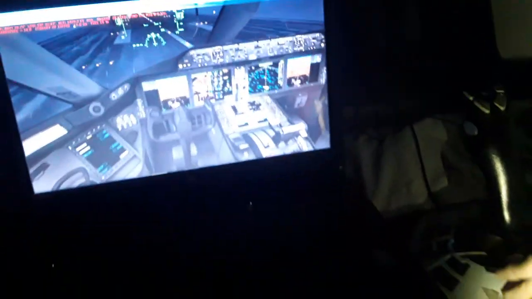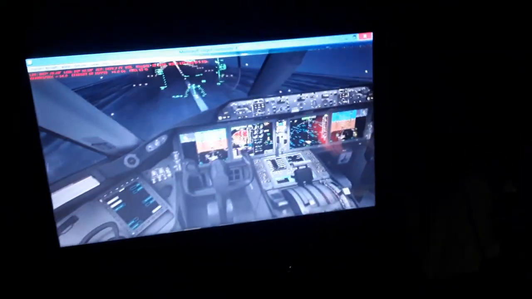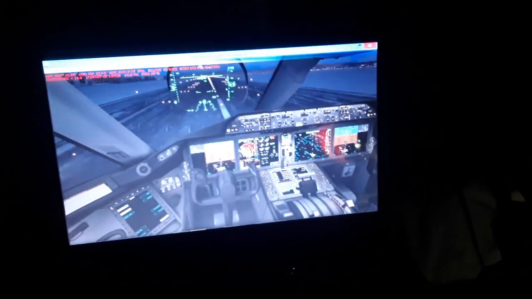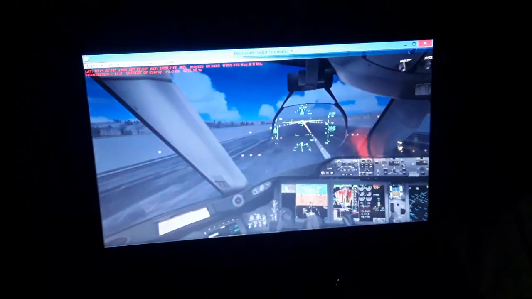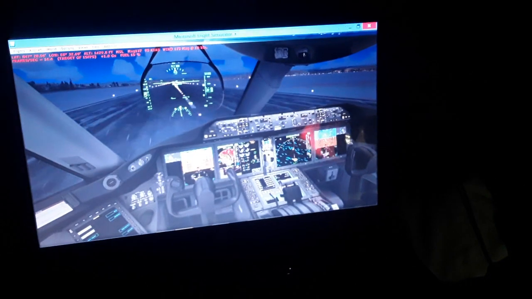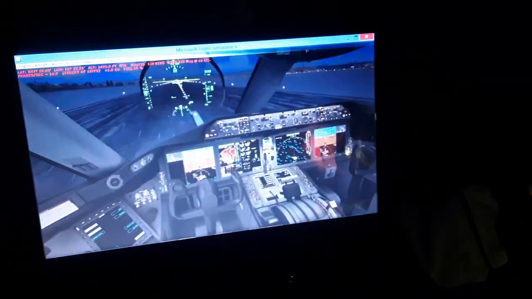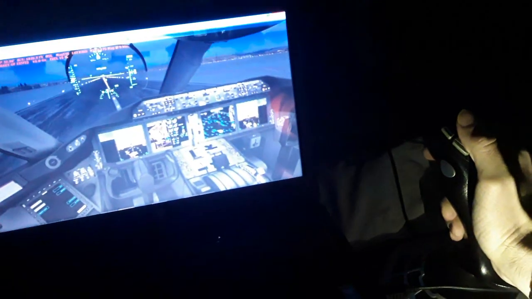Advance the thrust levers over here. Takeoff, full takeoff power. And we have begun the takeoff process. We pull down a little bit. 100 knots, 120, 130, V1. We rotate.